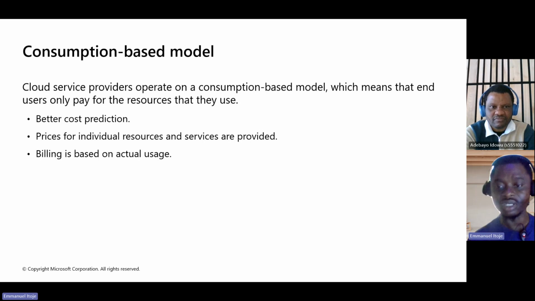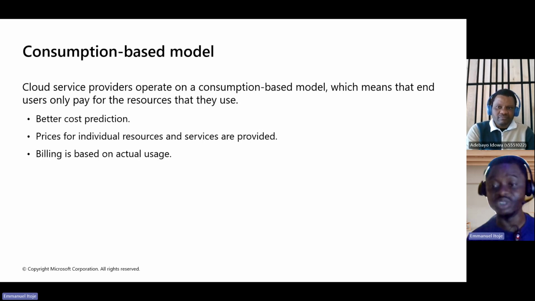So again, no upfront cost for the consumption-based model. No need to purchase and manage costly infrastructure that may or may not be used. Sometimes you buy infrastructure that you may not even use in the data center. Then there's the ability to pay for additional resources when they are needed.